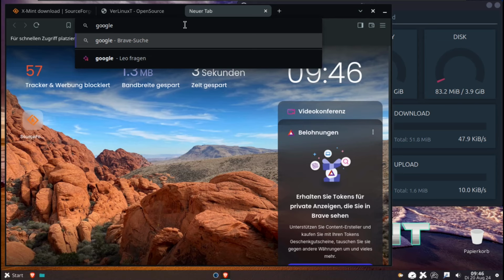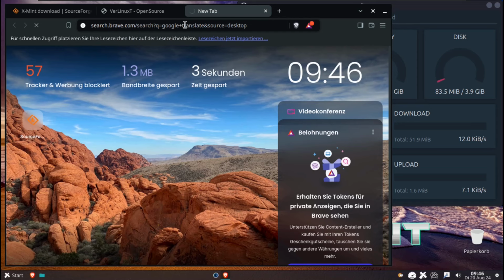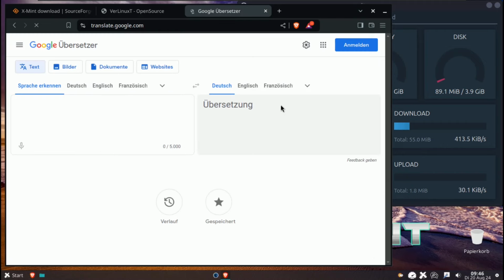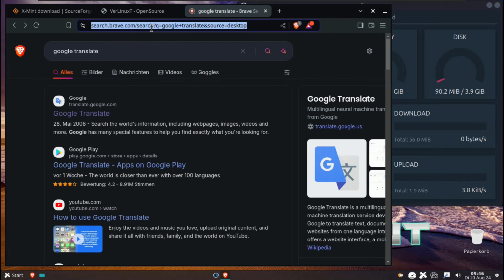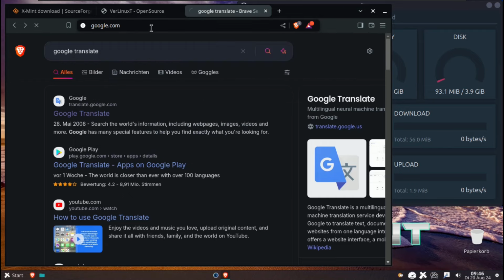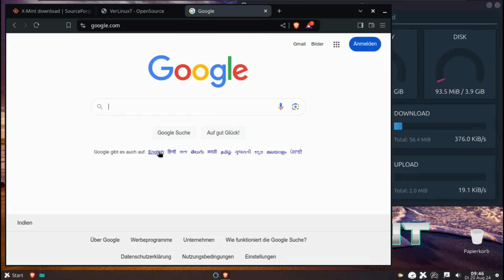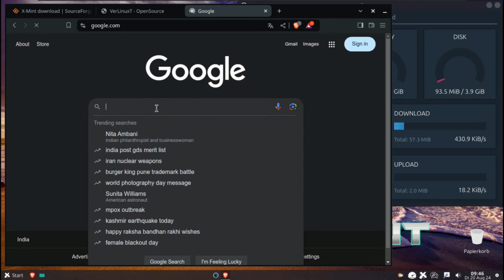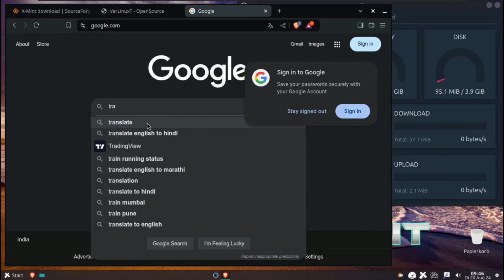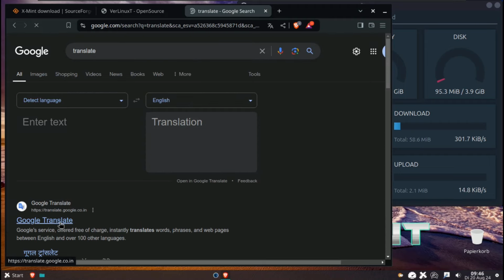Google Translate, hit enter. We can put the URL here and we should be seeing the language, Google Translate. It's also in some different language. So I'm going to type in google.com first. We need to change the language to English. I'm going to change it to English. Now I'm going to type in translate. I'm using a VPN, so it says some other servers. So let's open the Google Translate.